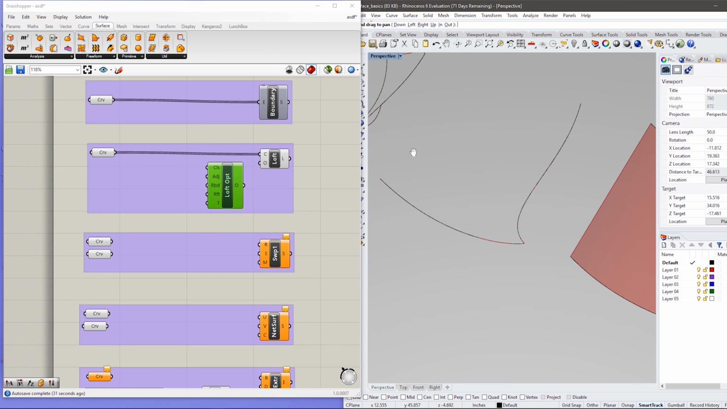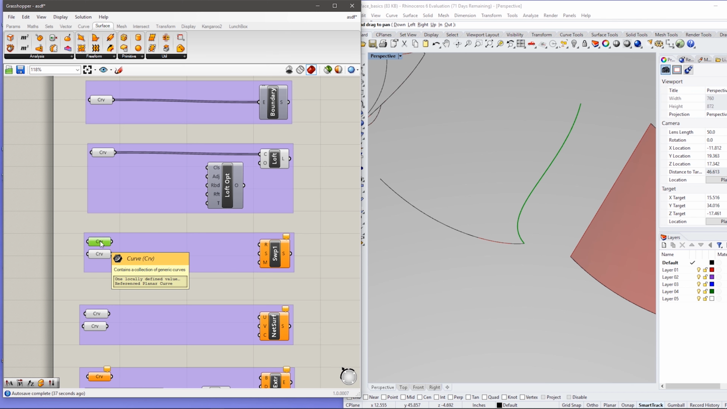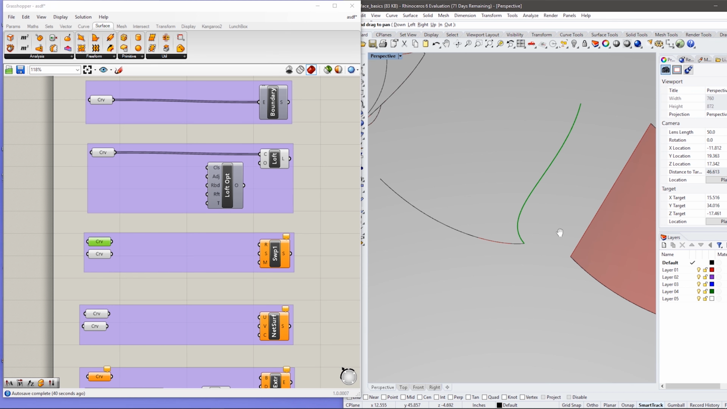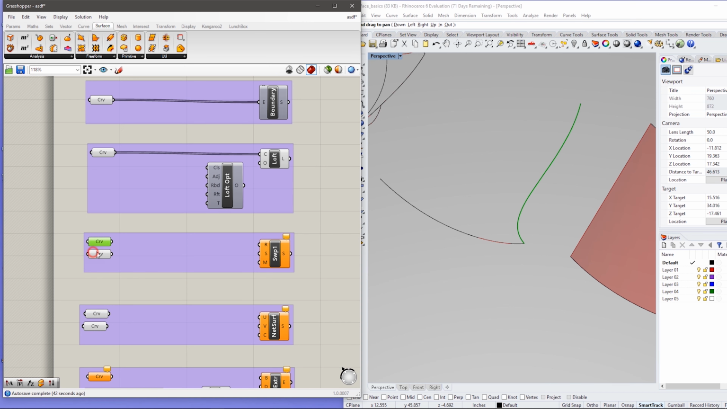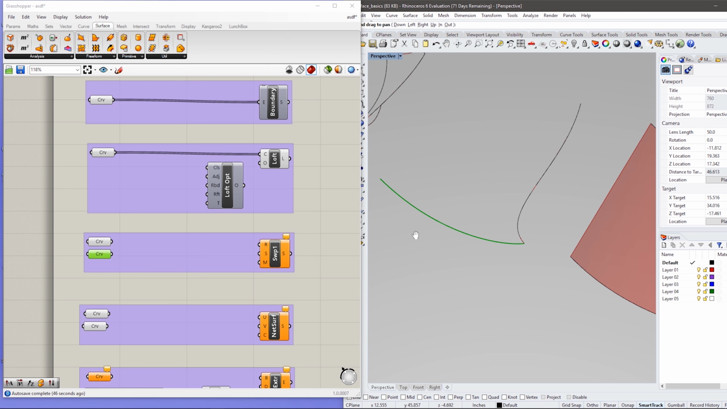Next one is actually the sweep. What happens in this sweep is, let me show you the curve. This curve is called the rail, and this one is the profile. What happens in this sweep is that the profile curve passes through the rail.